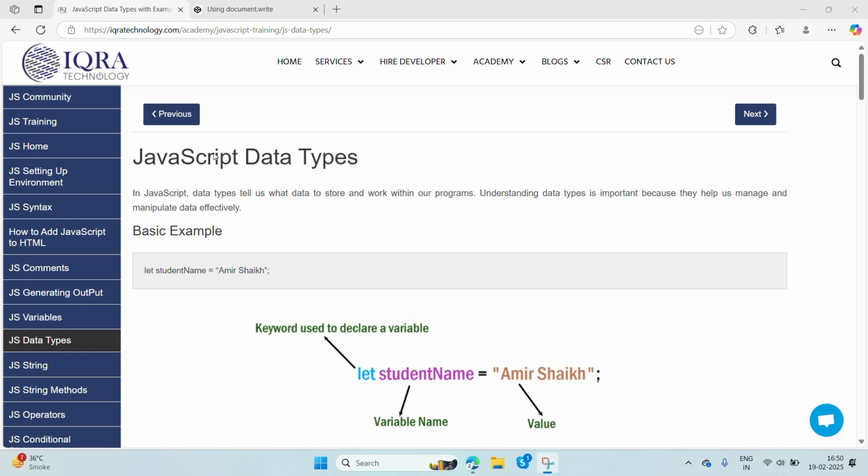Today we will talk about the most important topic, JavaScript data types. So let's start today's session without wasting any time. In JavaScript, data types tell us what data to store and work with in our program. Understanding data types is important because they help us manage and manipulate data effectively.